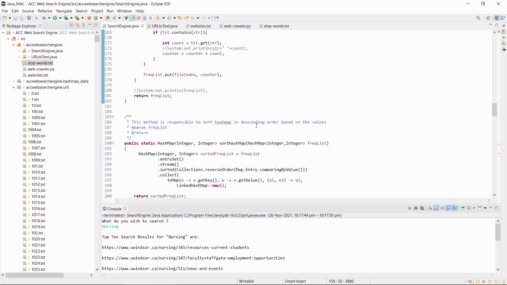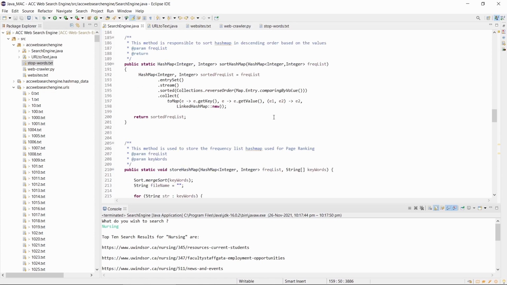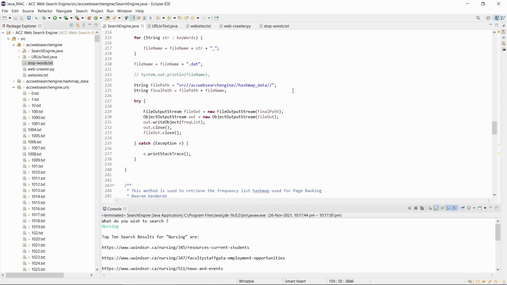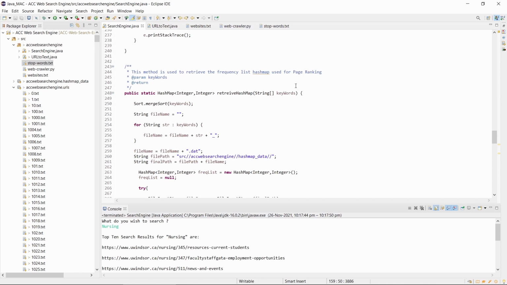Next we have the sort. It sorts the URLs which have been found by the keywords. The URLs which have been identified as having the keywords and have been listed are then sorted in the order of the number of keywords present in each of them. Next, we store all of the results, the frequency list, the keywords and the URLs, to an output file. This will help us then retrieve all of those files to get the ranking.